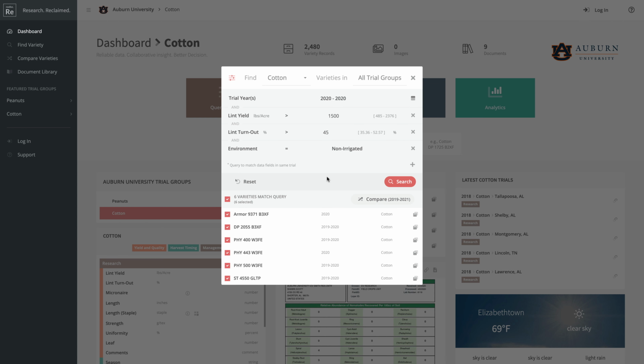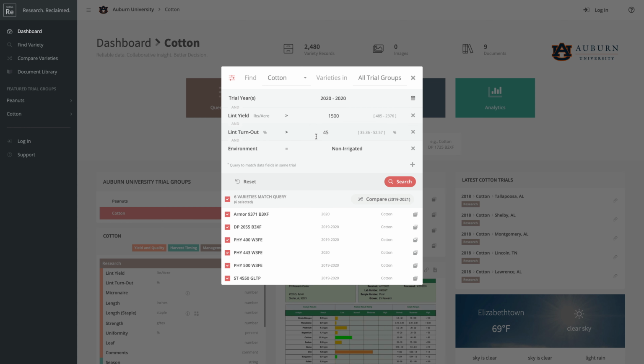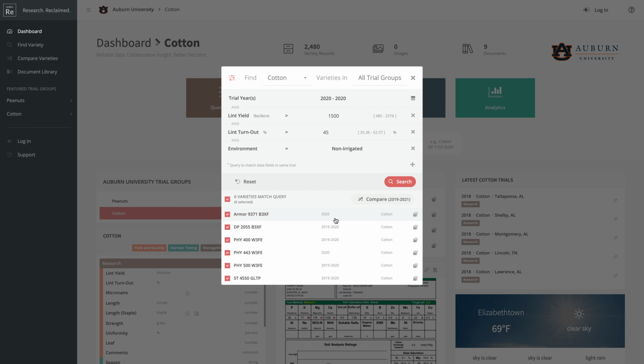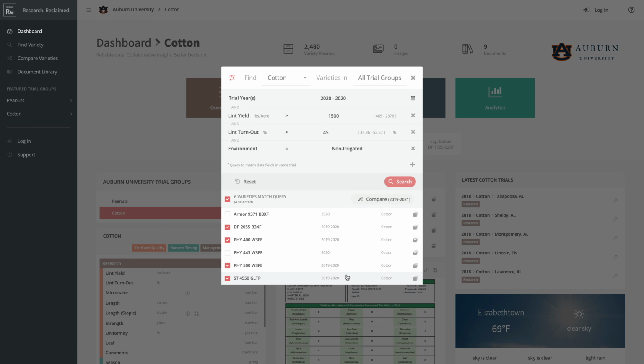And what this gives me is a result of the 6 varieties that match the particular query that I've asked for. So in trial year 2020, with a lint yield greater than 1,500, turnout percentage greater than 45% on non-irrigated or dry ground. Now, as I look down through here, I can see some of these varieties have multiple years of data available to me. Some of them only have single years. I'm going to take out the varieties that only have single years and just leave the 4 that have multi-year data. So now that we have those 4 varieties selected, let's go ahead and click on compare.